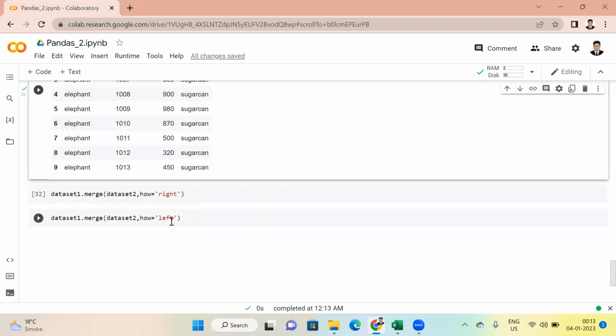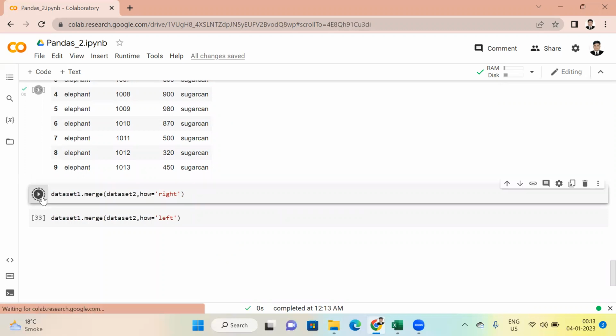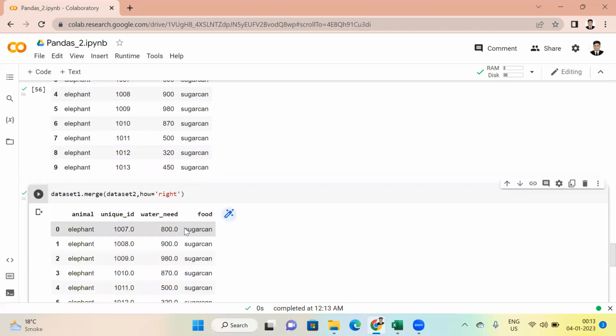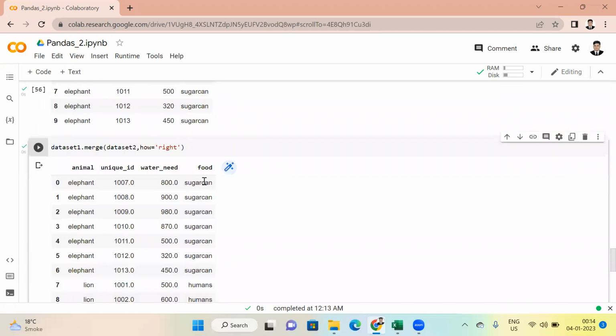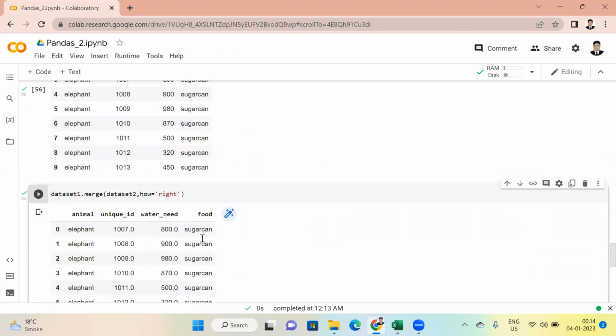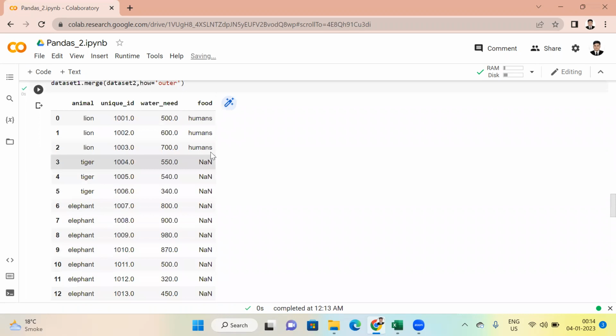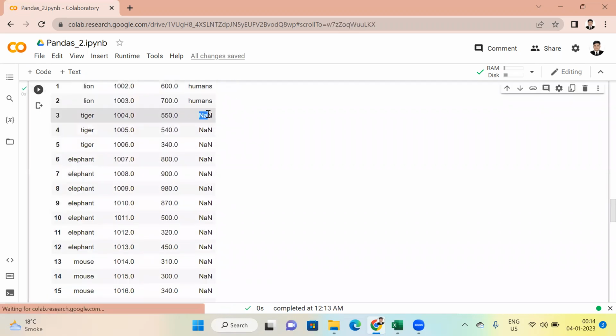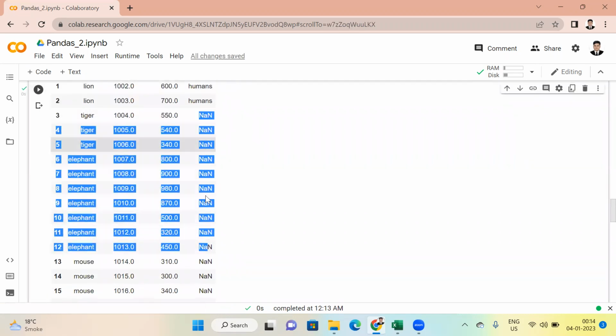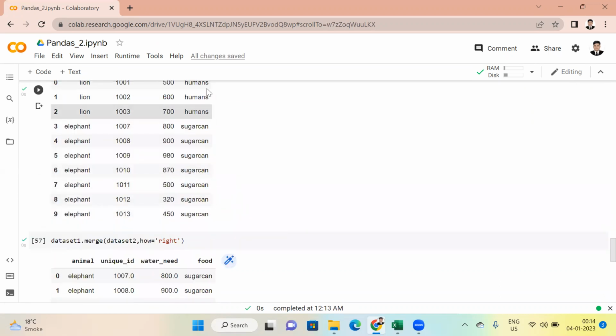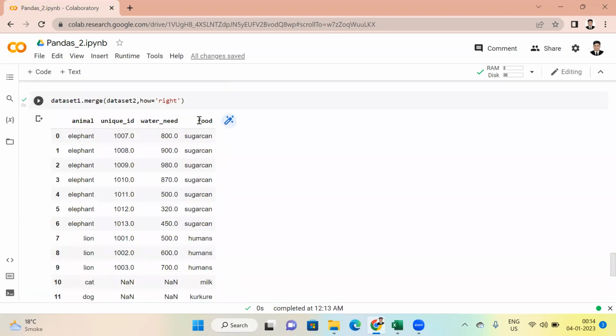Then there are right and left. Right is just like the SQL right join. So the preference will be given to the rightmost column. We are using the key as the right key. It means all the entries of the rightmost table, where we are merging dataset 1 with dataset 2. The entries like sugarcane, milk, kurkure, humans, which have null values, are not here. Null values are not here because we are using right, right?